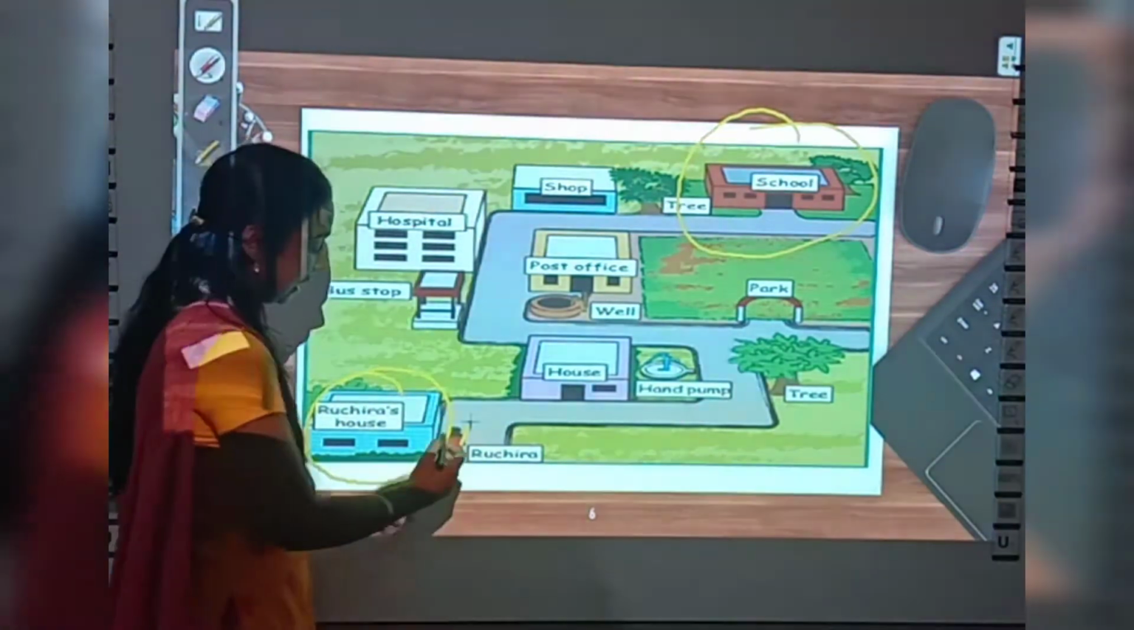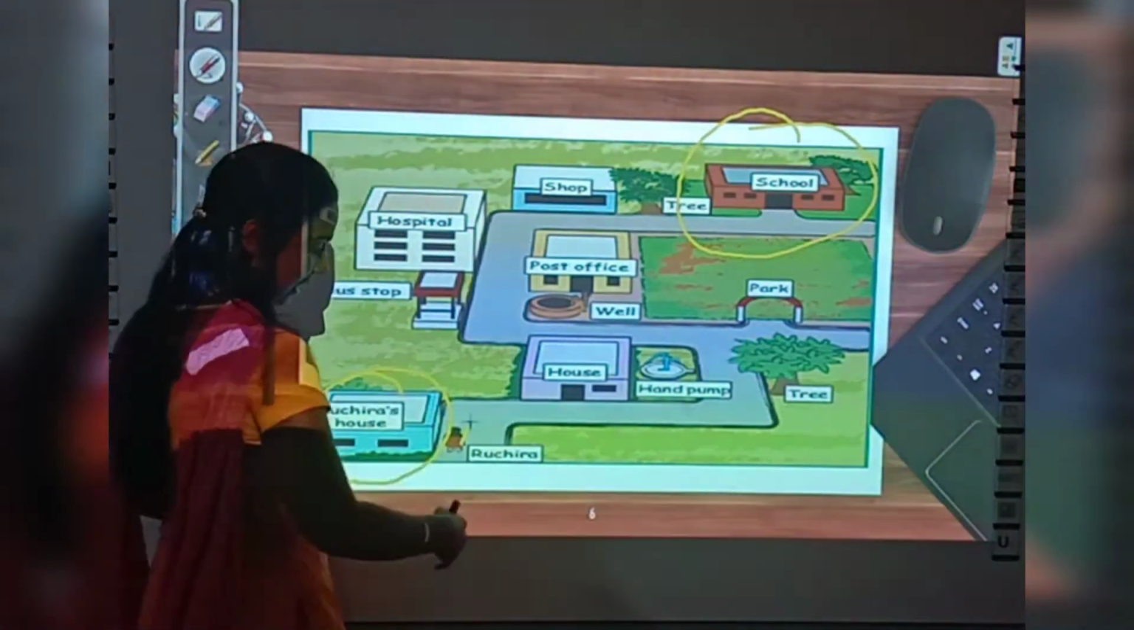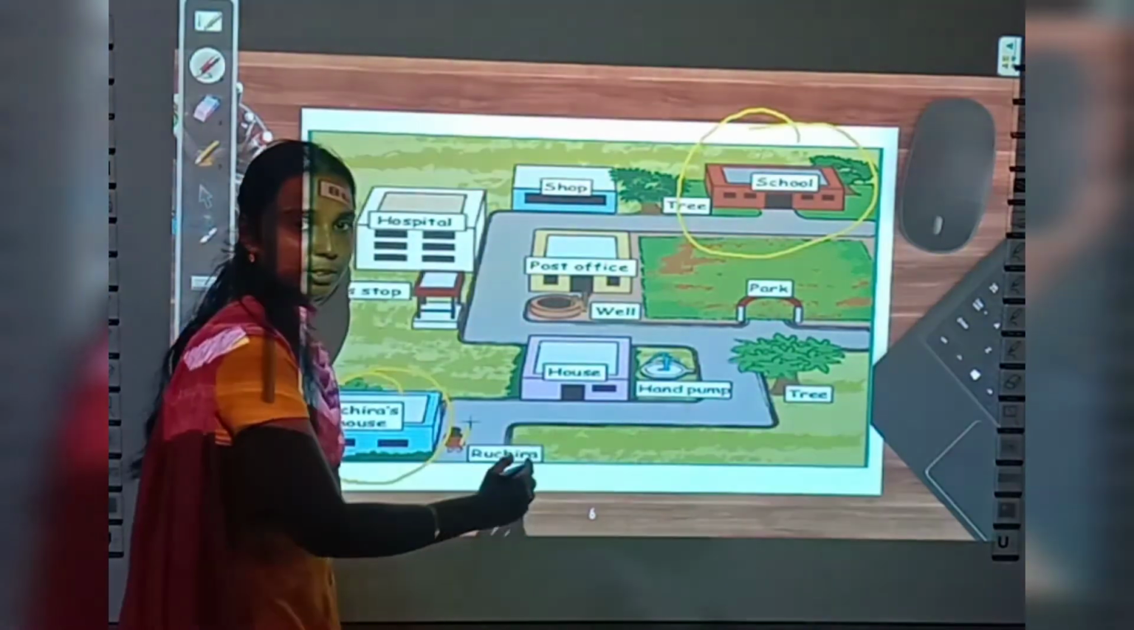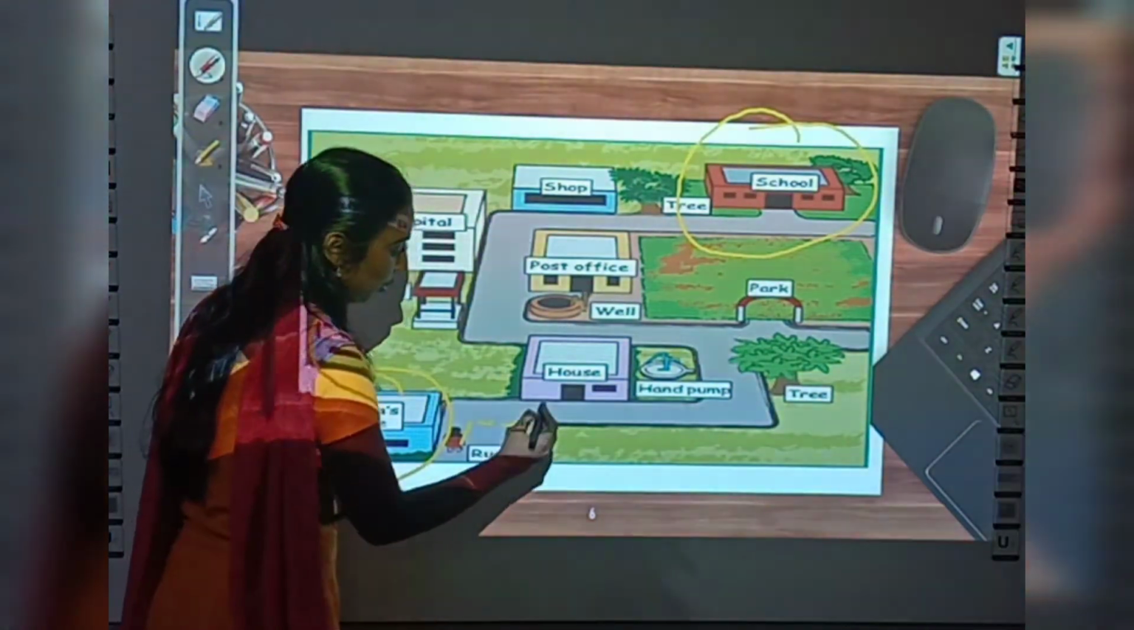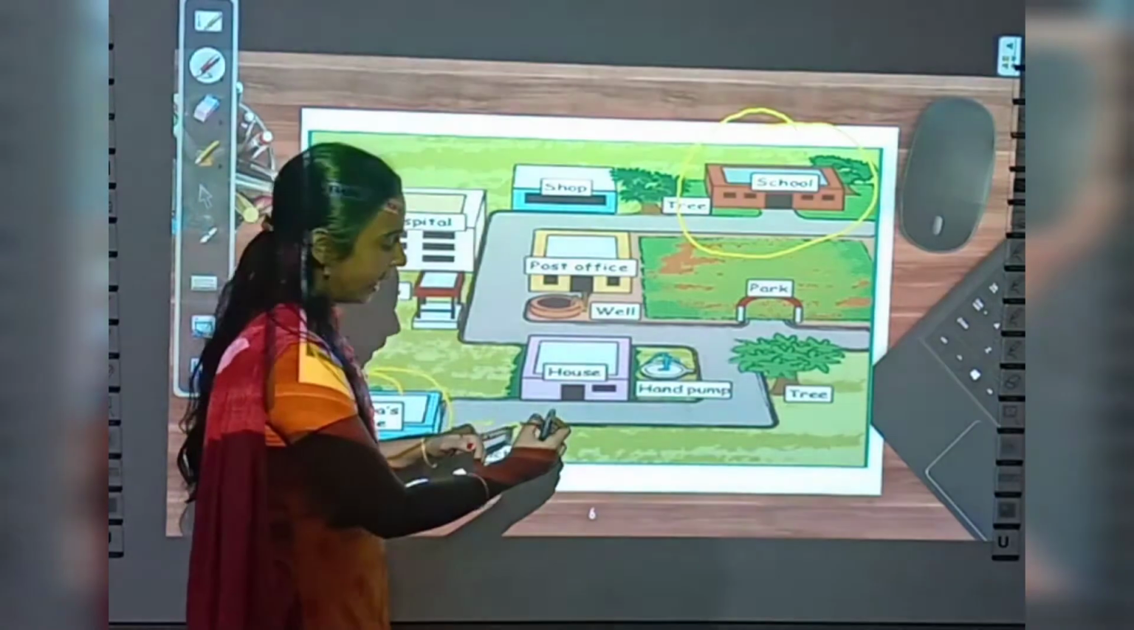Then what do you have to do? She has to take left or right. She is in this position, right? So she has to take left. So she has to go this way. So what is the landmark there?